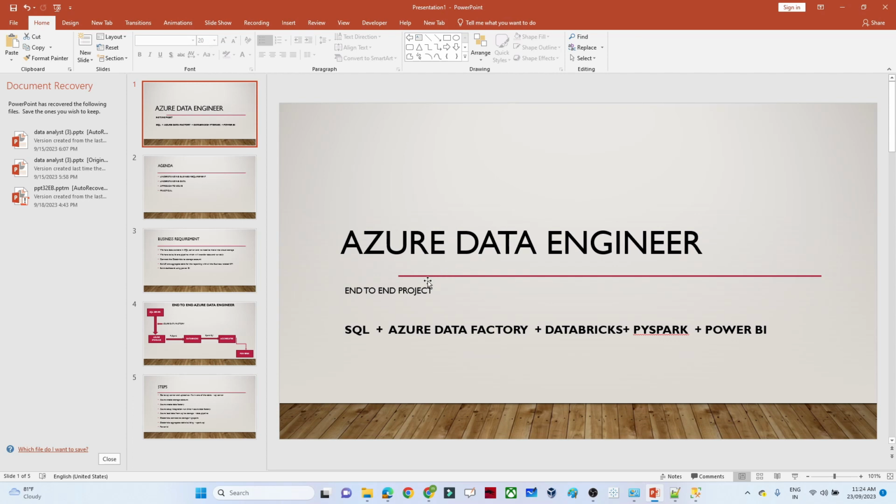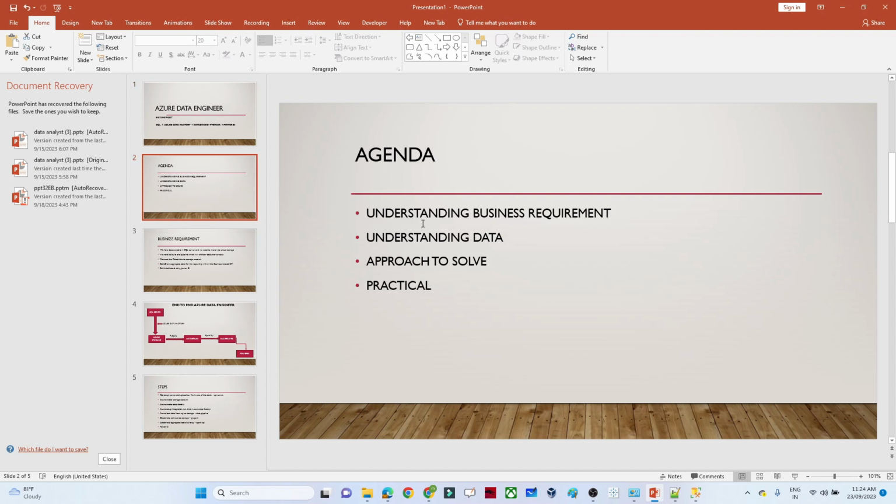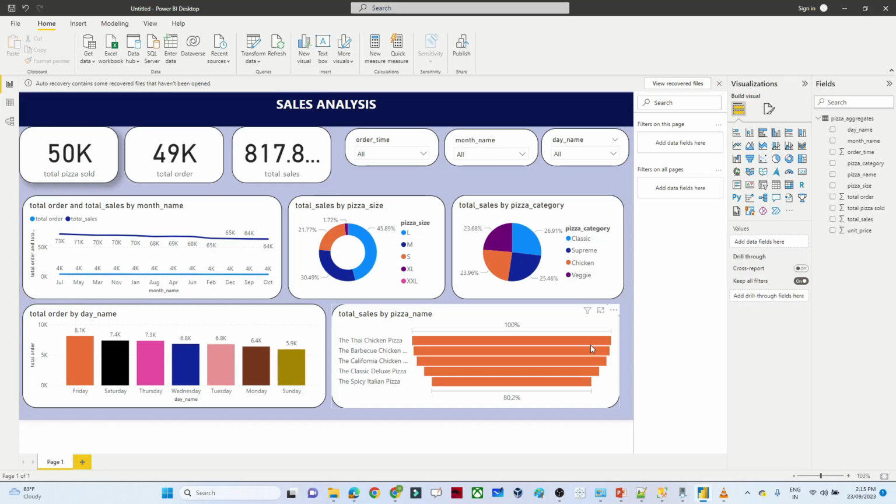Here we are going to use a SQL Server, we are going to use Azure Data Factory, we are going to see how actually we can use Databricks, we will see about PySpark, and then we will go for the visualization tool that we are going to use as Power BI. So every skill which we are going to use in this particular project, and this will be end to end. So what actually our agenda is: first we will try to understand the business requirement, and we will try to understand the data, and we will think about how actually we can solve the problem, and then we will go for the practical. At the end we will create this kind of dashboard.